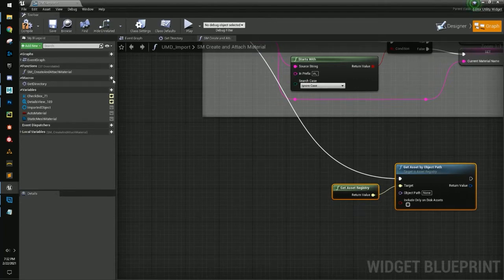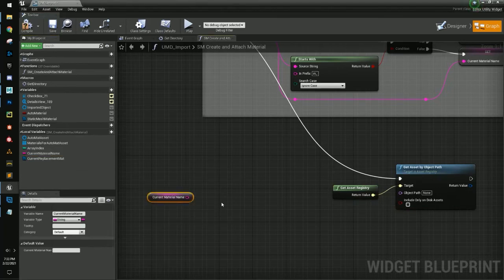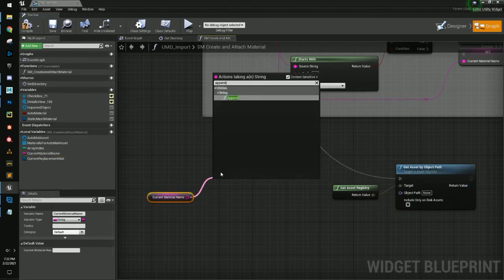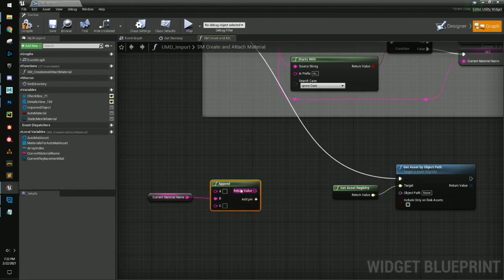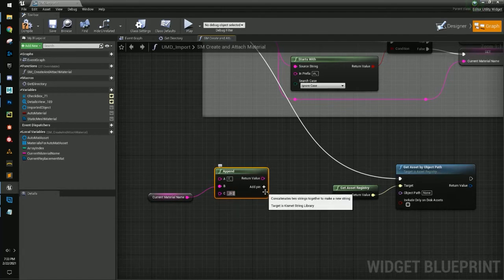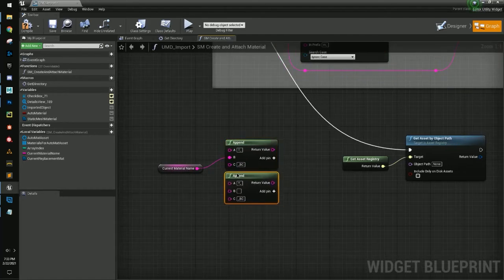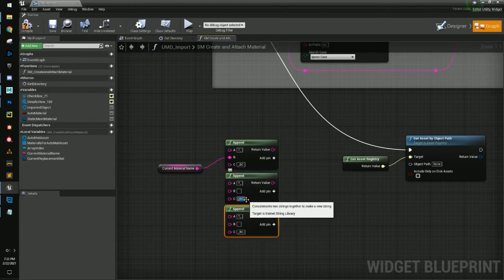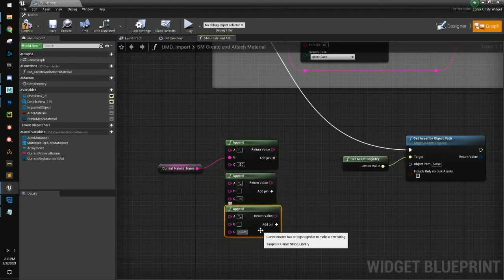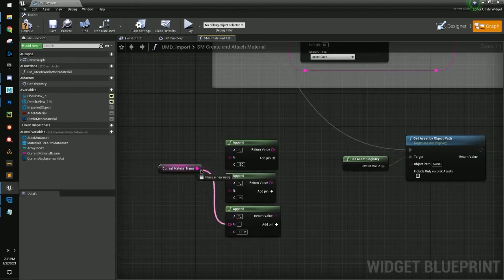So since we know that we have the base material name, assuming that your naming convention has your texture follow your material name so that they match, we can get our current material name, and then we can append. We'll put it in the center with an input on either side, T underscore and underscore BC for our base color, and then do another one for normal, and I'm using ORM for my channel packed map.